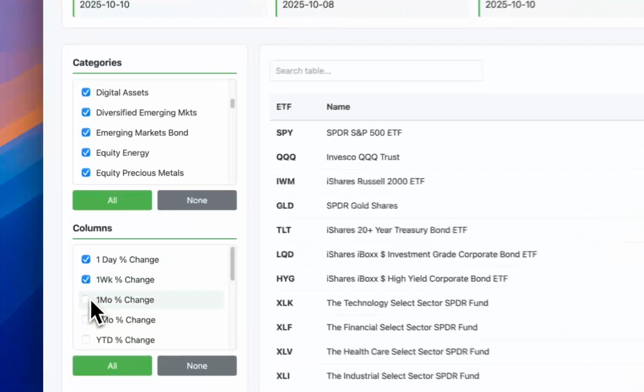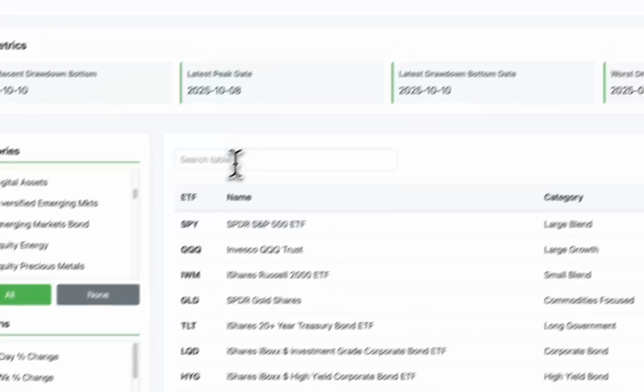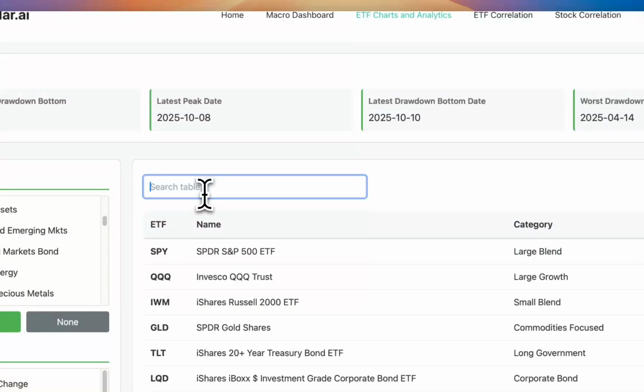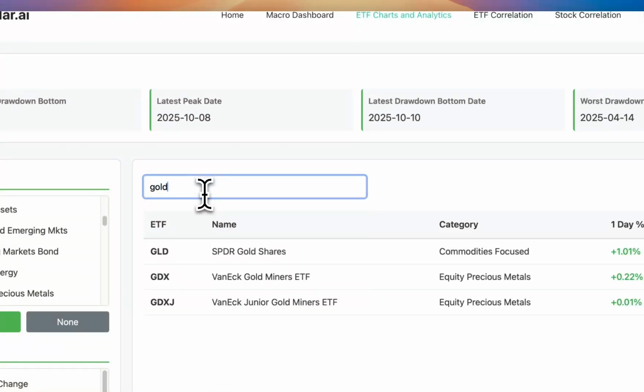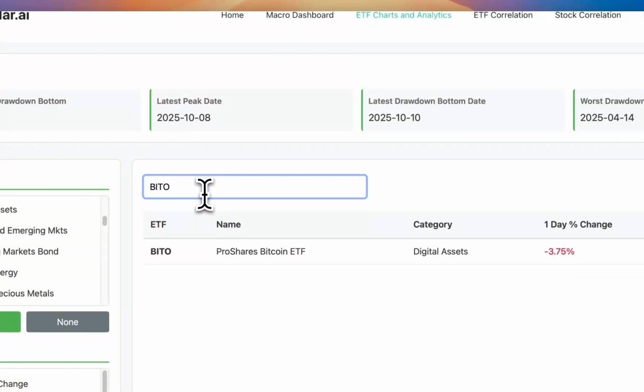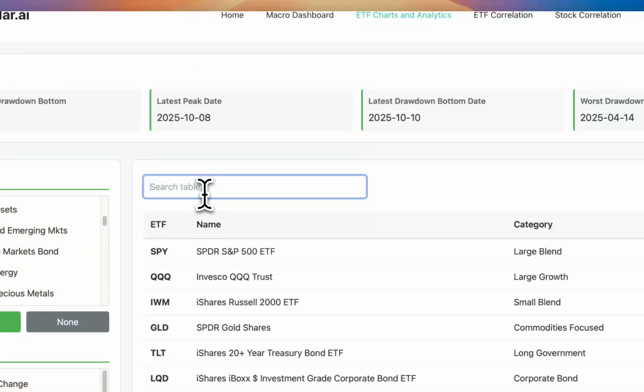At the top of the table, you'll find a search box on the left and pagination controls on the right. Type any ETF ticker or name to filter the results instantly. The table shows 20 ETFs per page, and you can navigate through pages using the Previous and Next buttons.